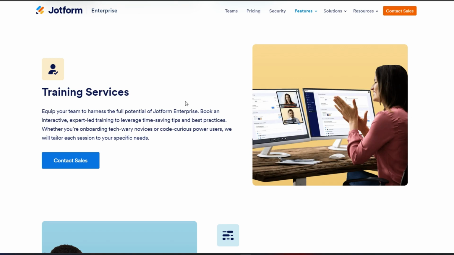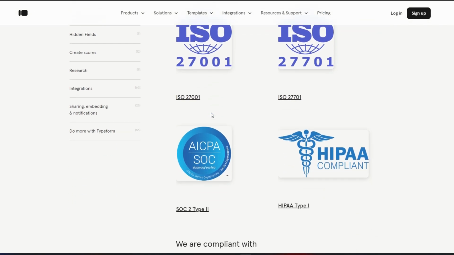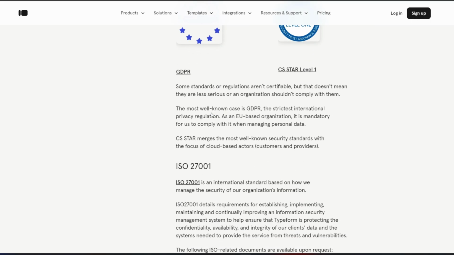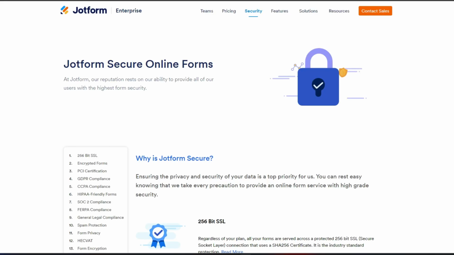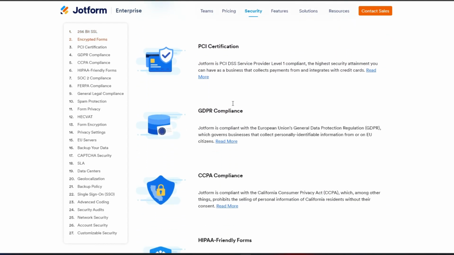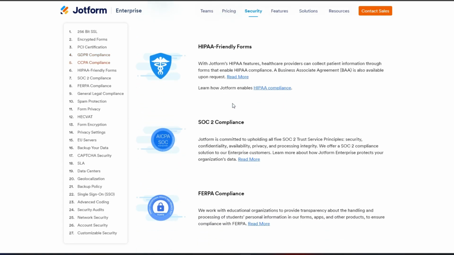Now let's talk about the difference between their security and data protection. Typeform emphasizes data security and compliance with industry standards, which ensures users that their data is protected. JotForm implements various security measures and provides options for data encryption, making it a reliable choice for sensitive data handling.